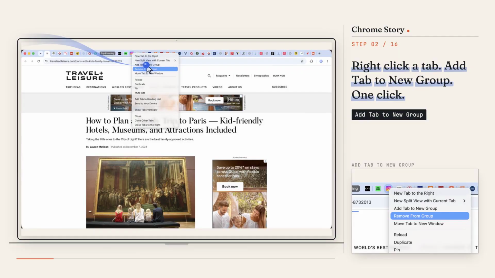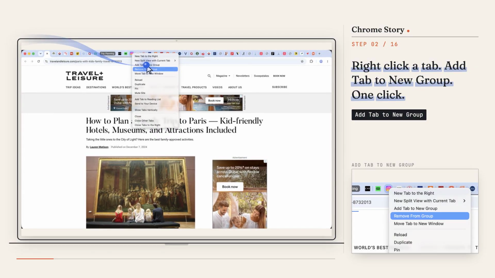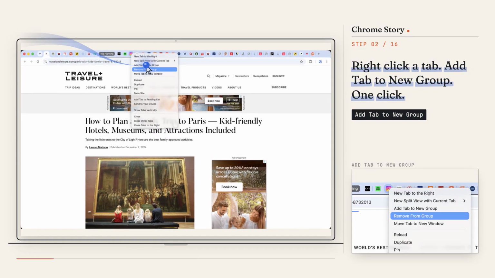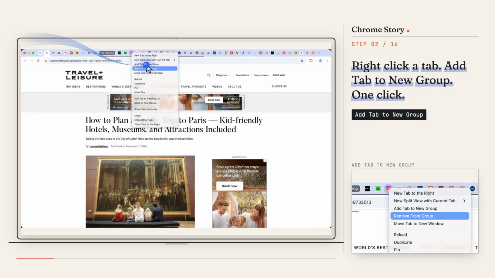Here is the short version in case you are staring at this right now. Right-click any tab and choose Add Tab to New Group. That is one click. It is already in your Chrome and it is the fastest thing you can do about a full tab strip. Try it before we go any further.